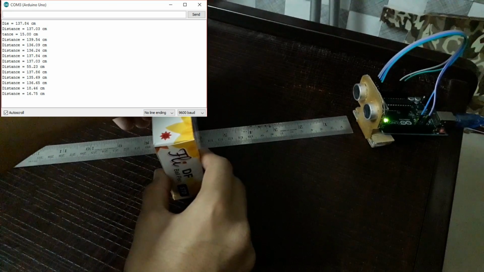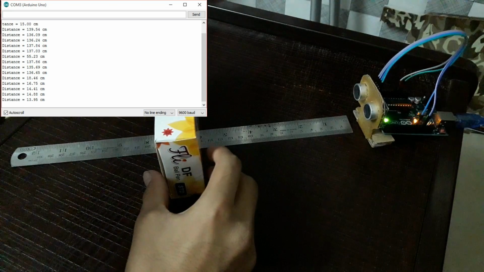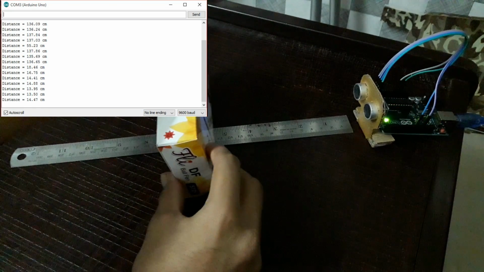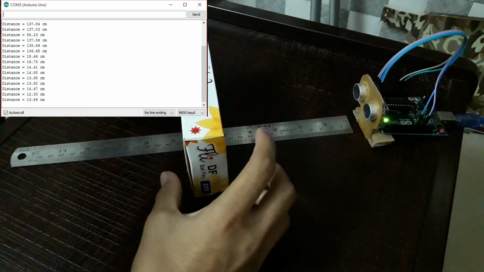Now place some object in front of the ultrasonic sensor. It will show you the distance of the object on your computer screen.